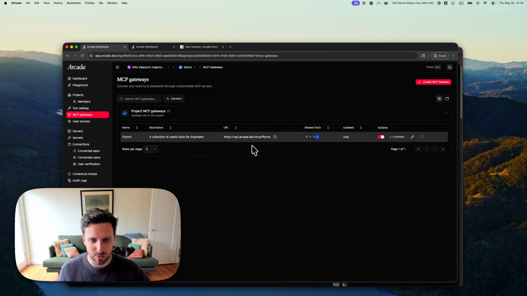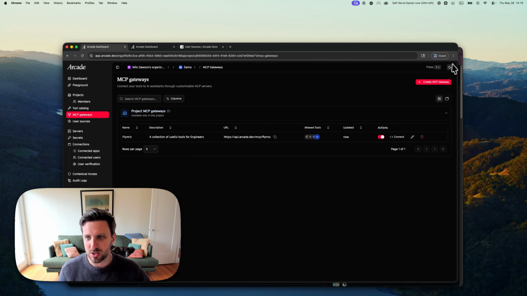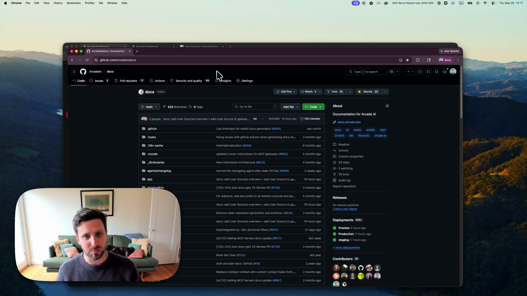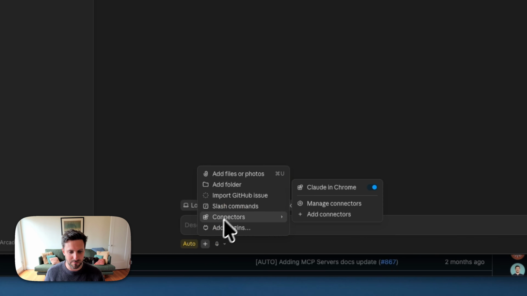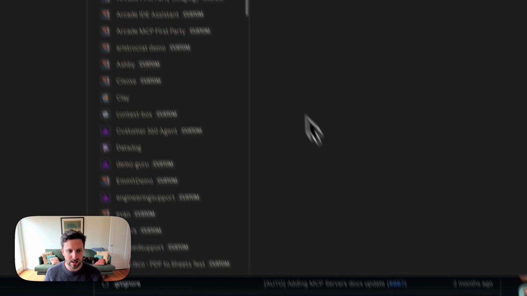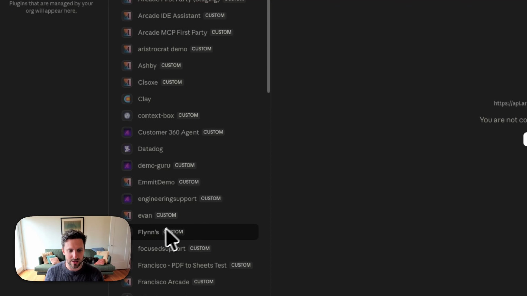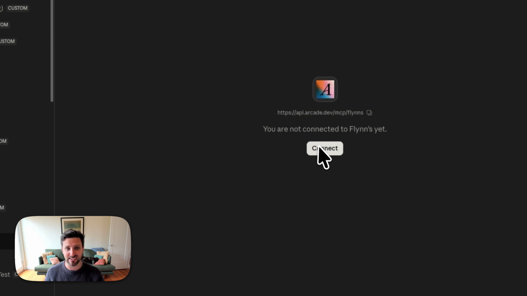And there we go. We have our gateway. Now switching over to my developer persona, I'm working on docs, and I'm using Claude Code. Now I can go in and manage our connectors here and find Flins that has been set up by my organization. I can connect to that.